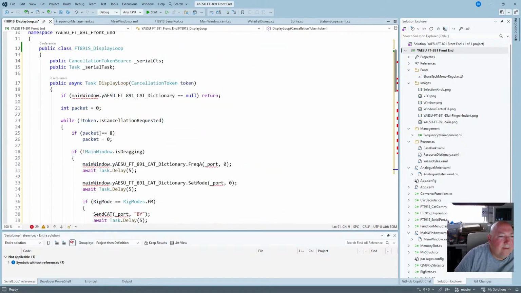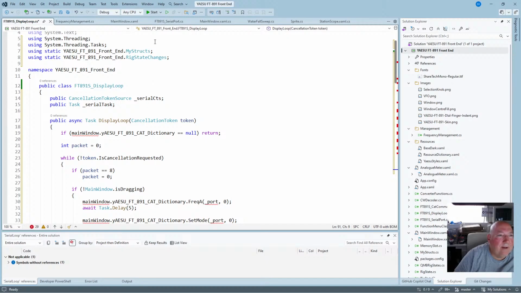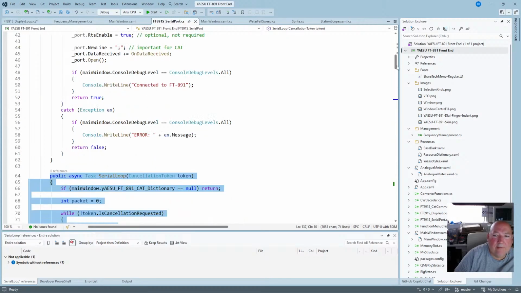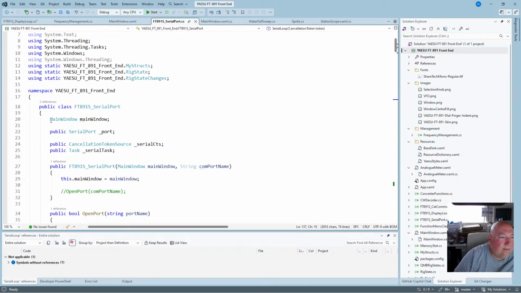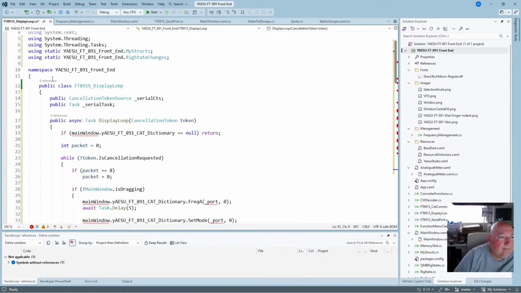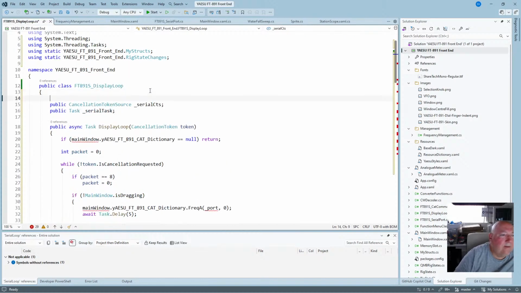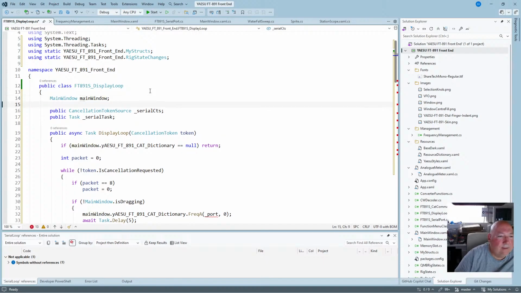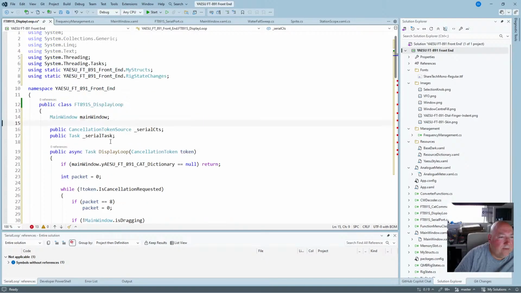Right, so we need to pass in main window, so let's just get that passed in as well. So we'll pass in main window. COM port name, no, nothing to do with the COM port at the minute. So main window. Right, we need a constructor because this is just the loop. Oh yeah, we can call that display loop.